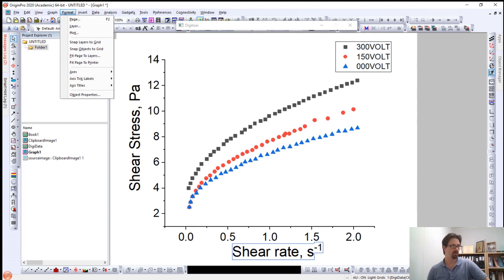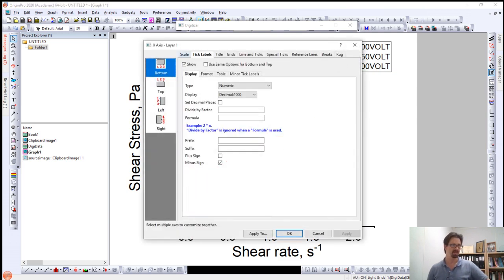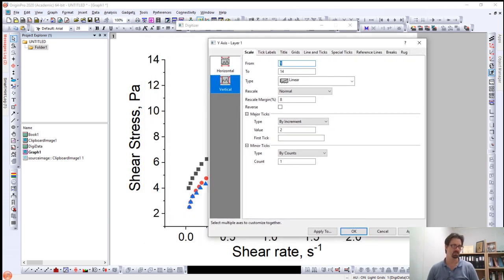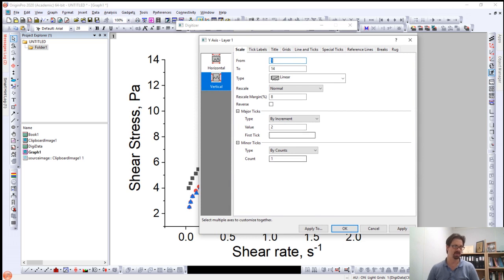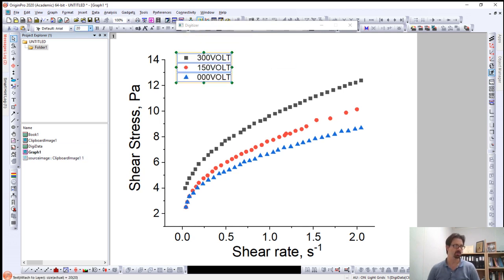So you can either go to Format, into the axes, and you can click on here to change the range, or you can just double click on the axis. And then we can change the scale. So let's just change the scale to negative 0.2 to 2.2. And at the same time, we can change the axis if we want to shear stress as well. But for the most part, 1 to 14 works. We have our legend here. Make sure our legend's always the right size so people can read it, at least 28.